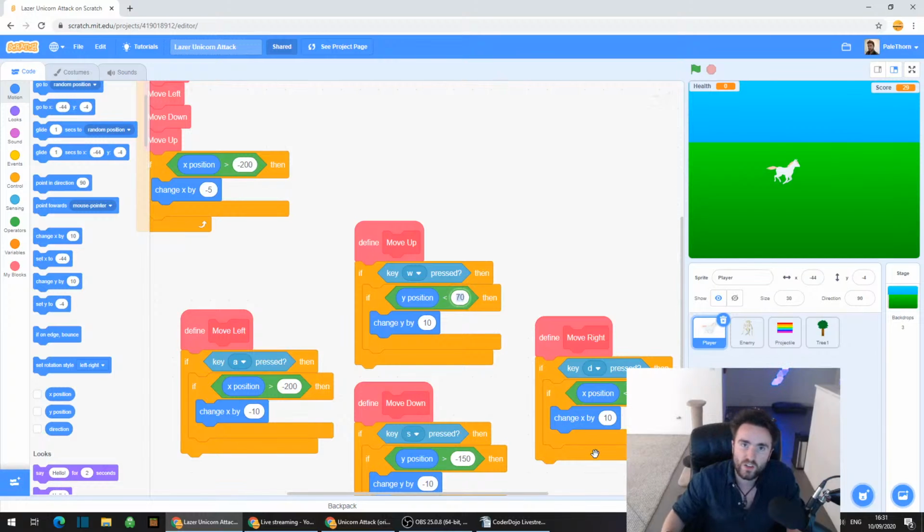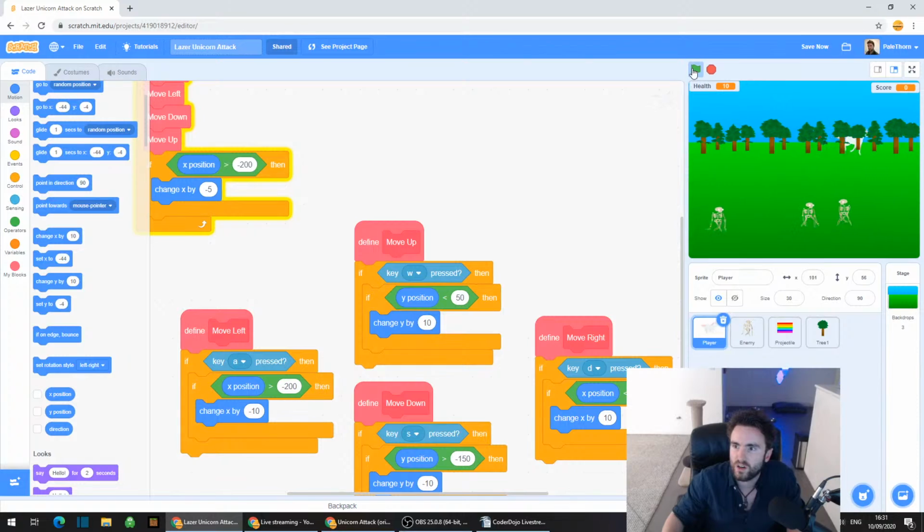So let's click on that 70 and let's try 50. This is going to be underneath define move up, if Y position less than 50. So let's see how high. Yeah, that seems reasonable. I could make it a bit lower if I wanted, but I think that's probably okay.